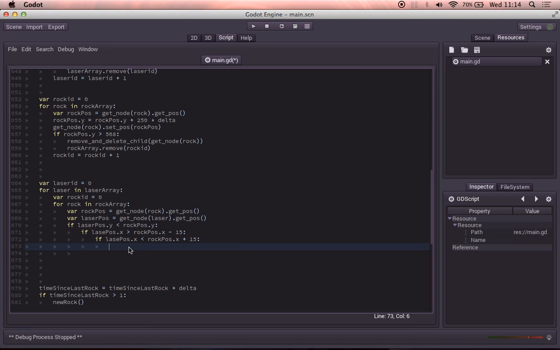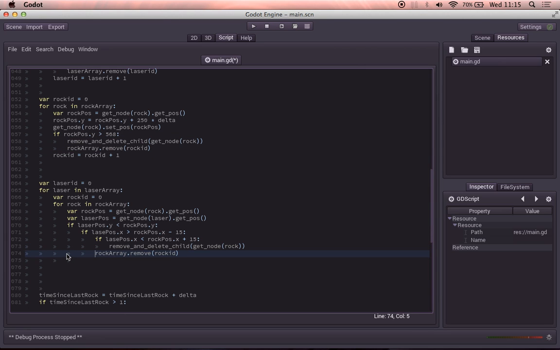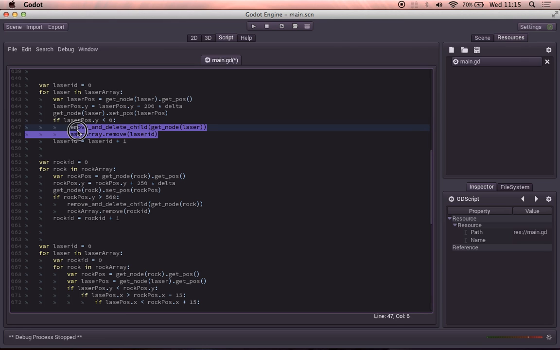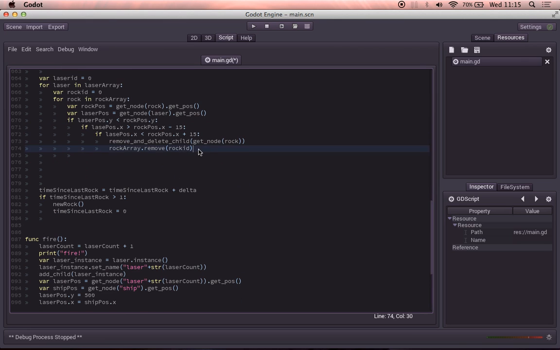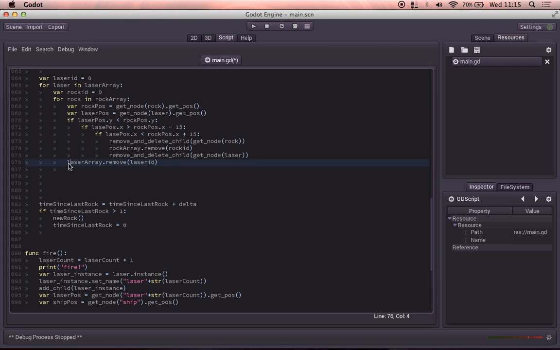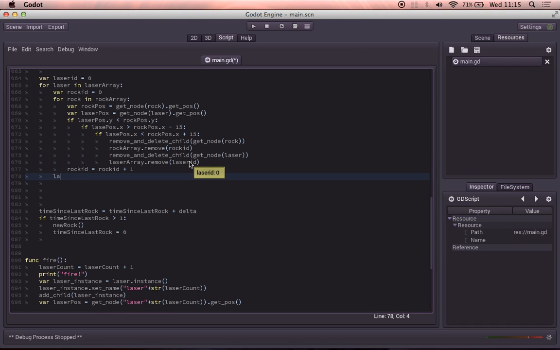Okay, if that happens, then what we want to do is we want to go through and we want to remove the rock, remove the rock array, and we want to do the same thing for the laser, because we want both the rock and the laser to disappear upon collision. So that should work great. So now all we need to do is make sure that we have our rock ID equals rock ID plus 1 there, and we have our laser ID equals laser ID plus 1 there.